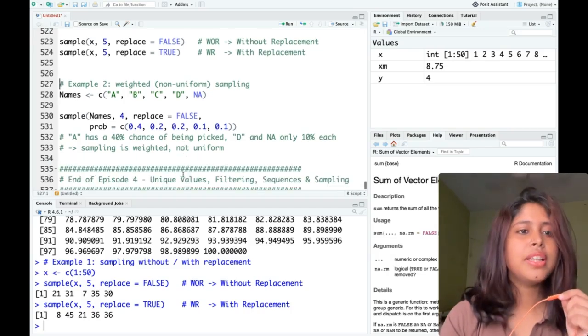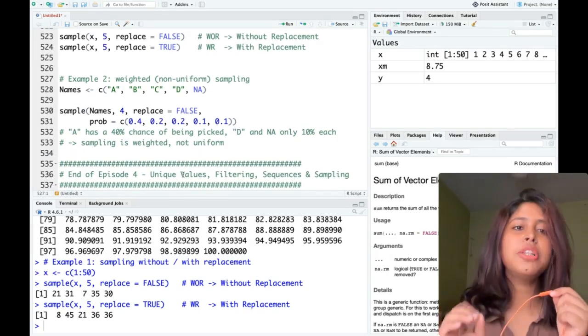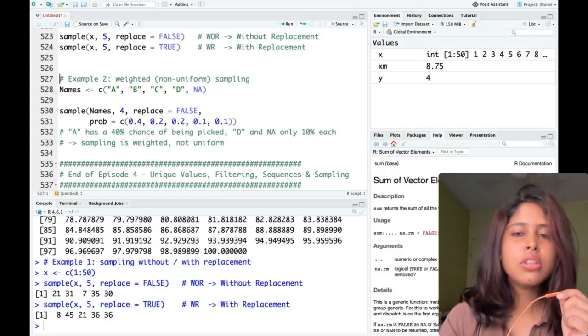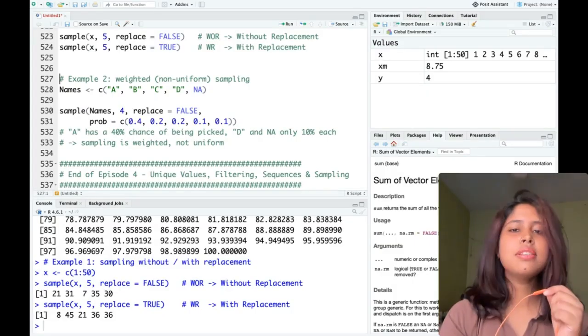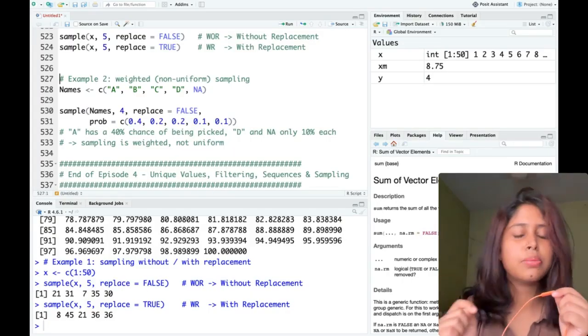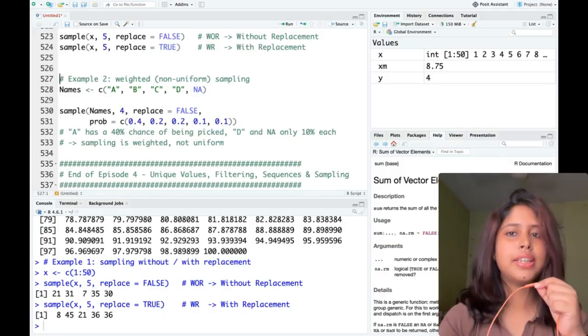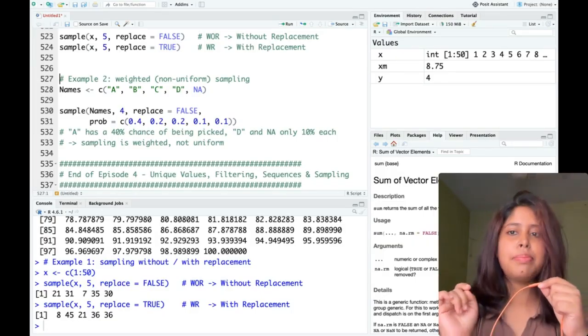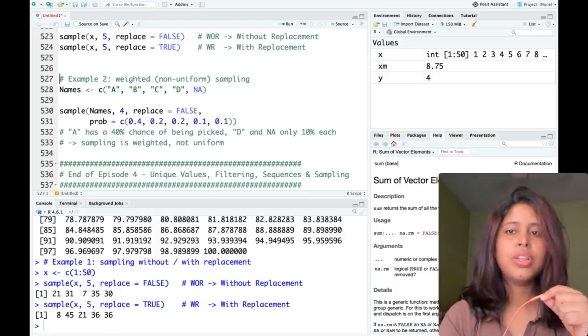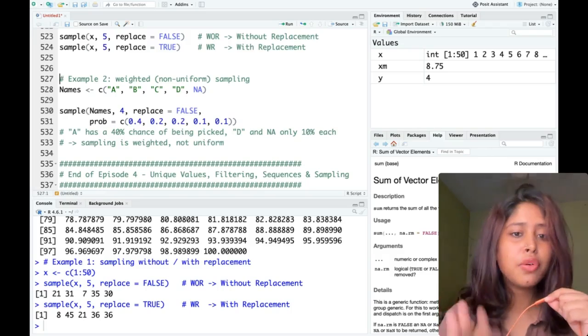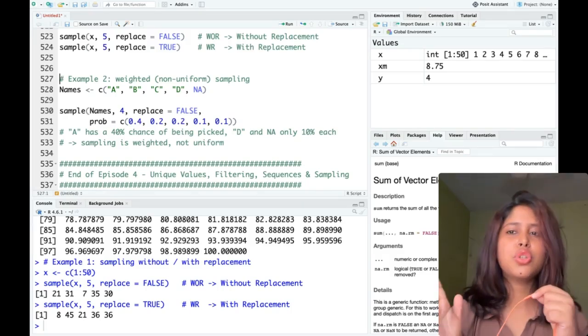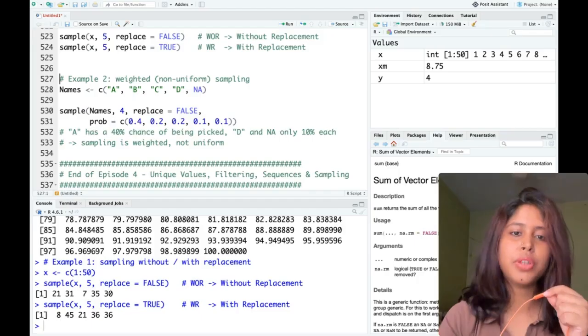So let us see the second example with weighted, that means non-uniform sampling. Now what does this non-uniform sampling mean? This is a slightly more advanced example with probabilities which are unequal. You can see here I have given the variable names. That is, I have given here the elements a, b, c, d and na, and I have given the sample names which is my data. And 4, I want my sample to be having 4 elements, and replace is equals to false. Replace false means what? Without replacement.